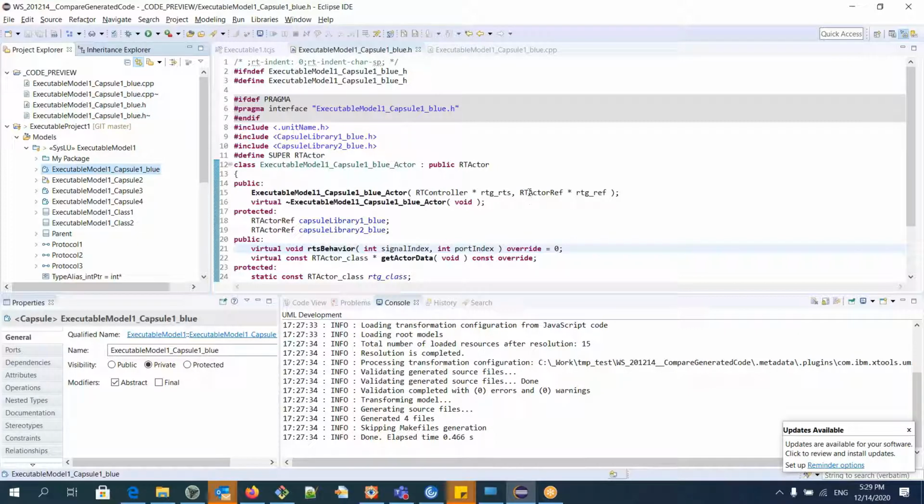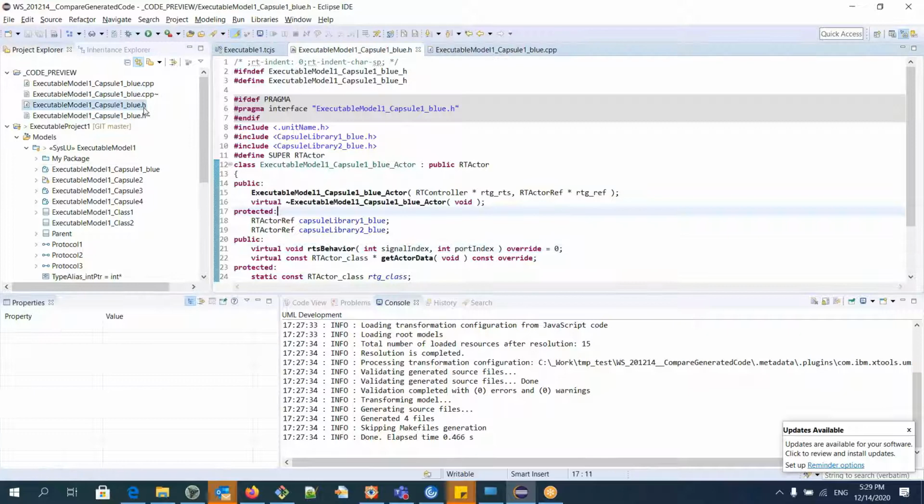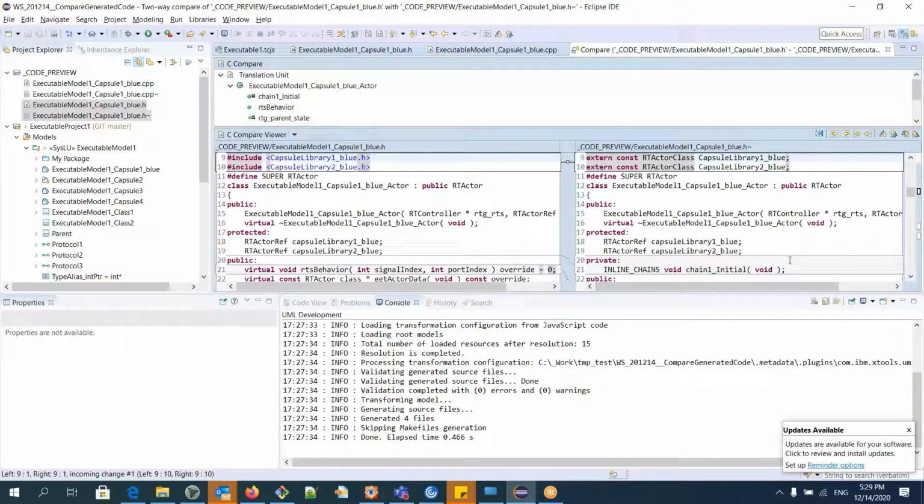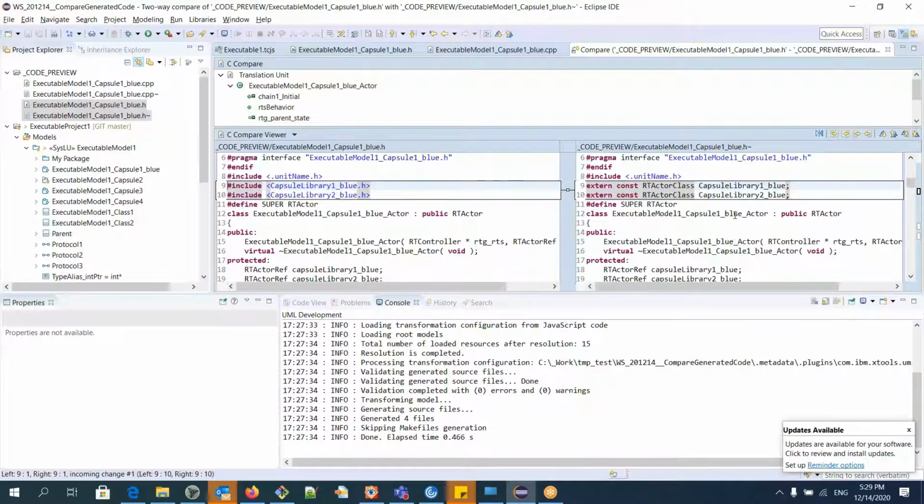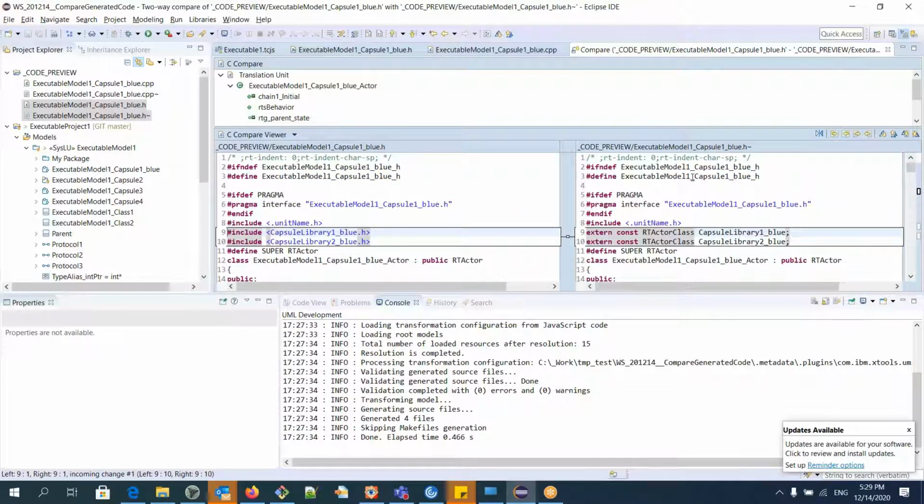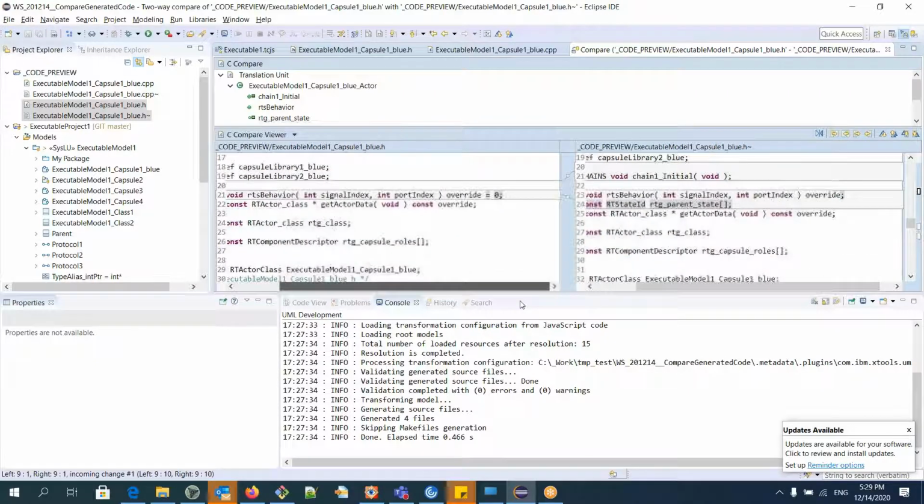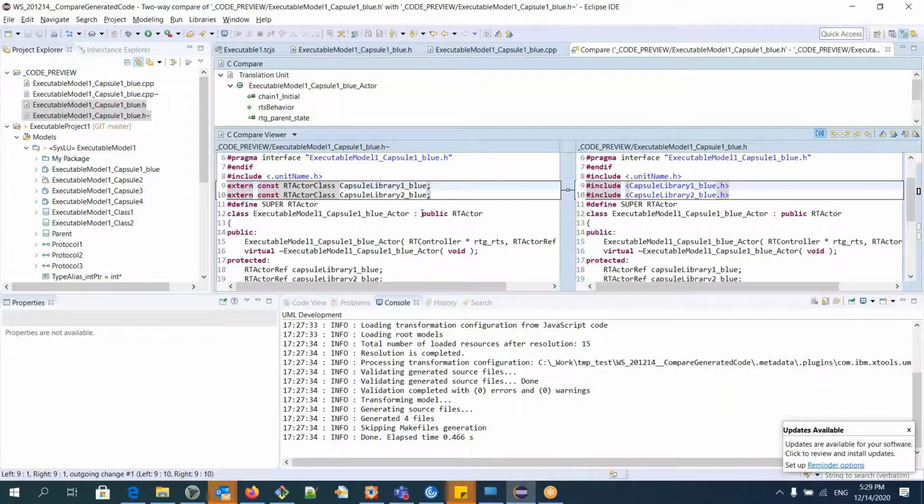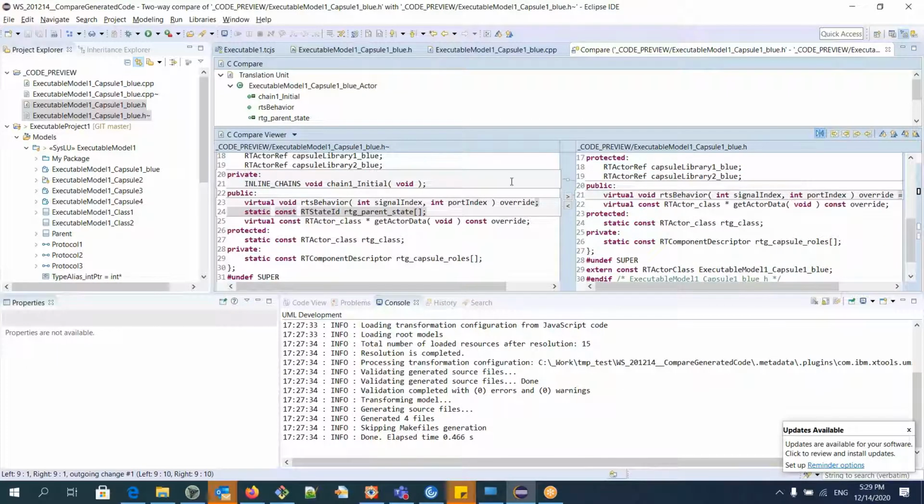So now, if I want to be more specific in what were the changes, then I just go here, select the files, and I can use an Eclipse built-in compare, and I will see what are the differences in the header file. Basically, I see that this override equals 0 appeared, and actually this array RTG parent state is not available anymore, so maybe I can swap the panels, so the tilde version will be on the left and the normal version will be on the right.